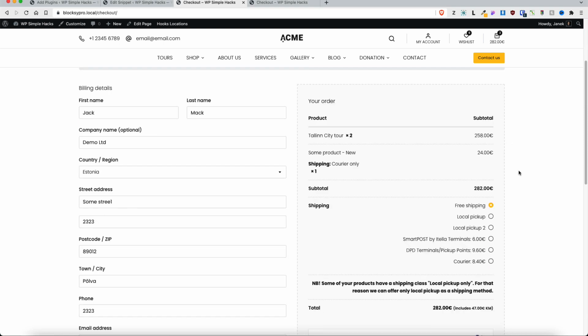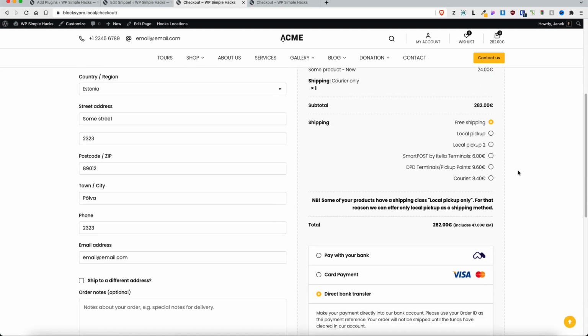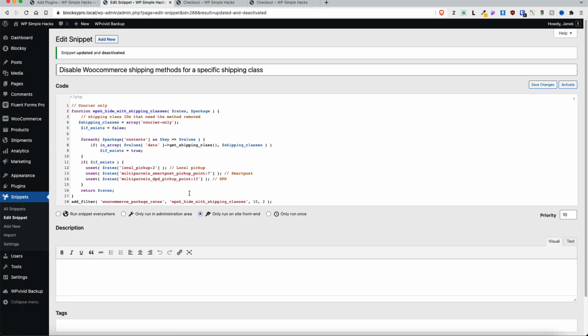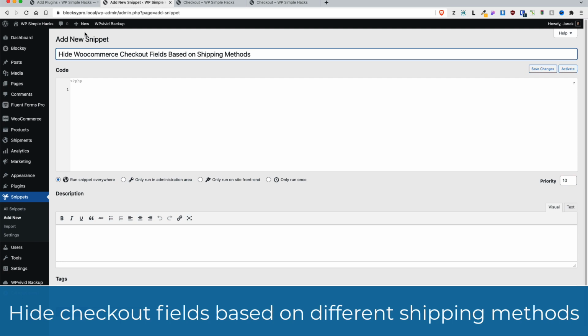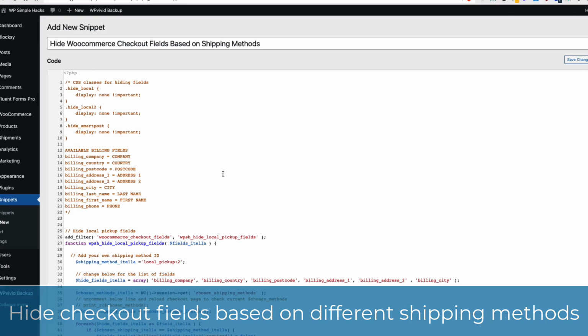But what if I would like to hide those fields for multiple shipping methods, not only for local pickup 2, but also for the smart post and local pickup 1? So let's tweak it a bit. That is, we're going to add another snippet, give it a title, for example, hide WooCommerce checkout fields based on shipping methods. And now paste this code here.